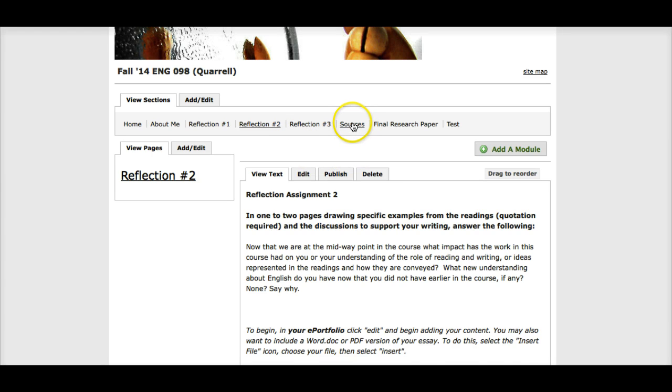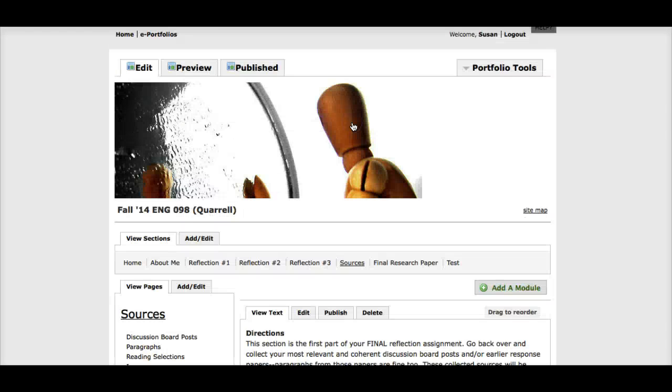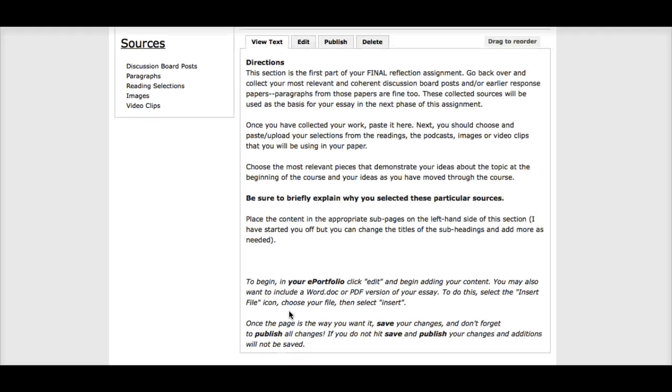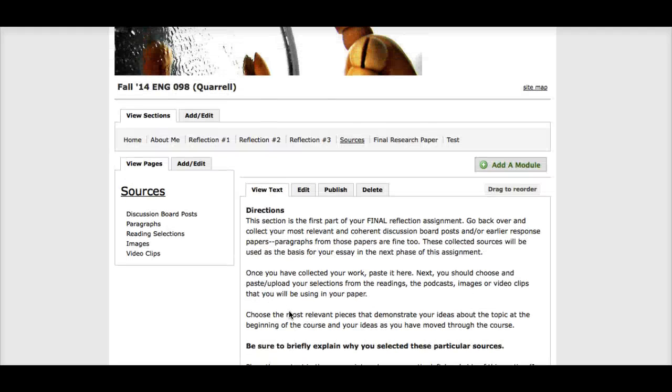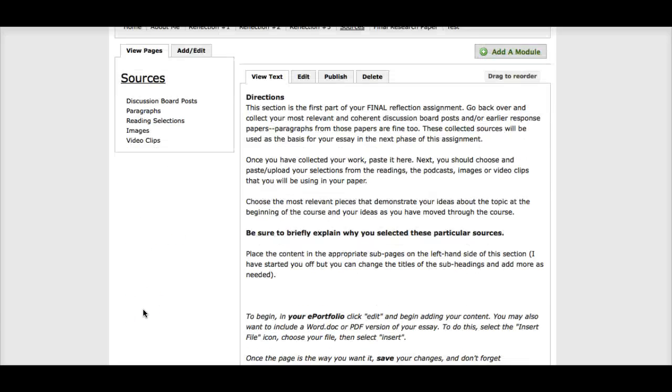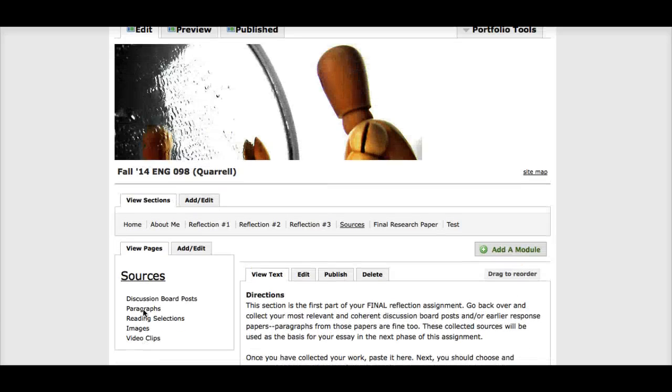Now, sources, you're going to be asked at some point, and I will tell you when, to post all of your sources for your final reflection assignment. Okay. And I will talk to you about that when the time comes. But don't forget you're going to have to set up this page. Now, I will talk to you more about setting up these subheadings that you see here in this page at a later date. But that's pretty much it from me.